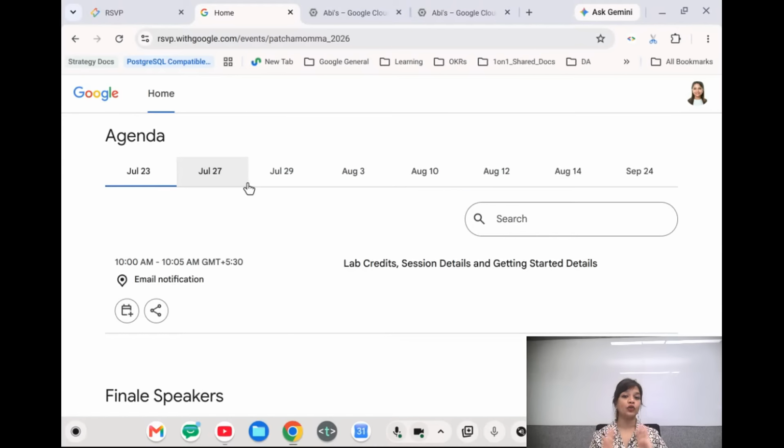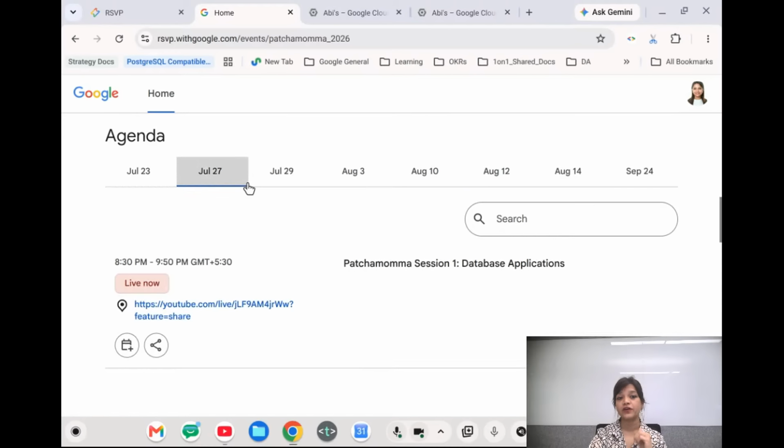July 23rd, we already had the email event where we notified the shortlisted candidates. We notified how to sign up for Google Developer Program GDP, how to sign up for gear and other things. The session details were announced and getting started details were all sent on 23rd. And today, the first ever session, the live session, the database applications session, and you're all here.